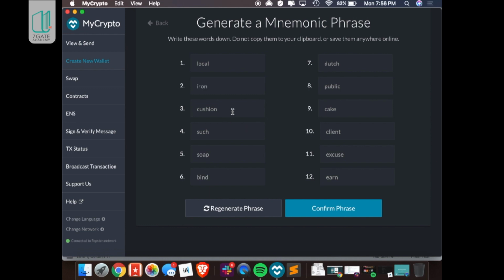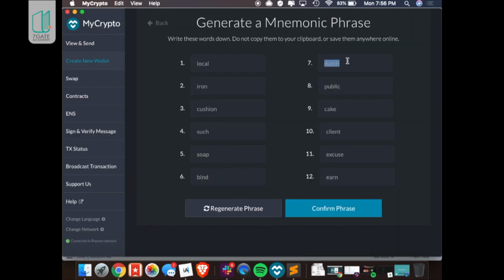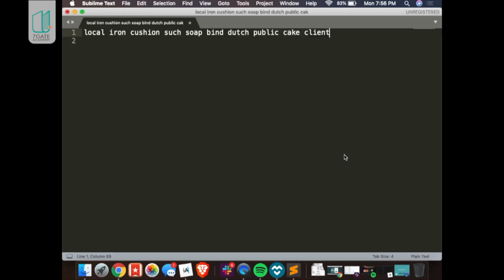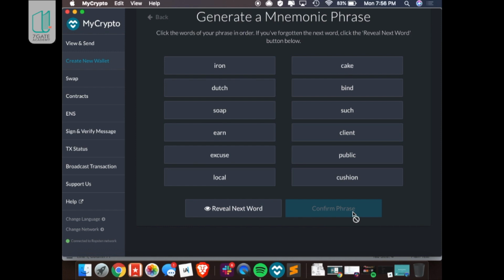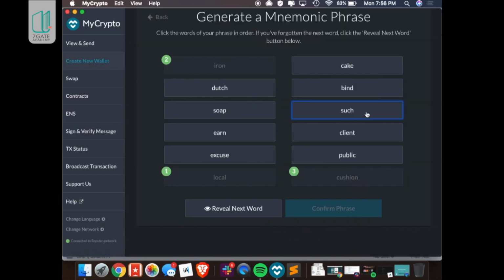All right. So if you guys do it, you will obviously have different 12 words. Do your own version so then we can all have different wallets for the sake of the exercise. And it asks for a confirm phrase, so make sure that I have copied the correct words. So the first one is local, and then there's Ireland, and then there's real, and then there's such, and such.